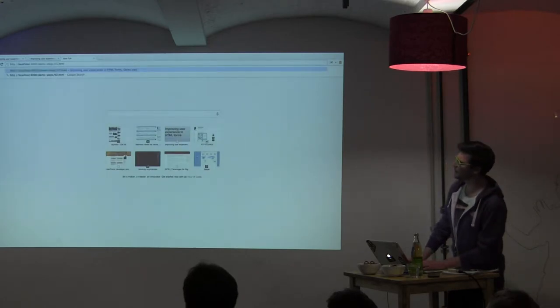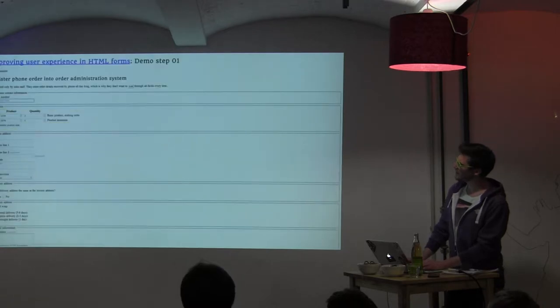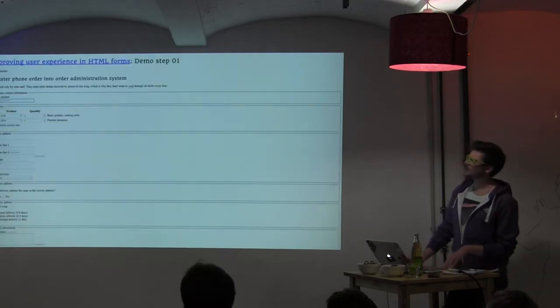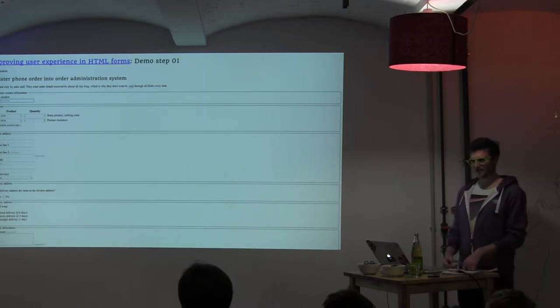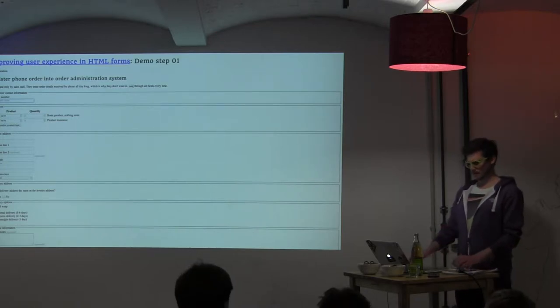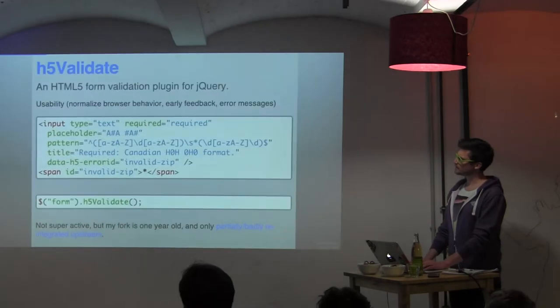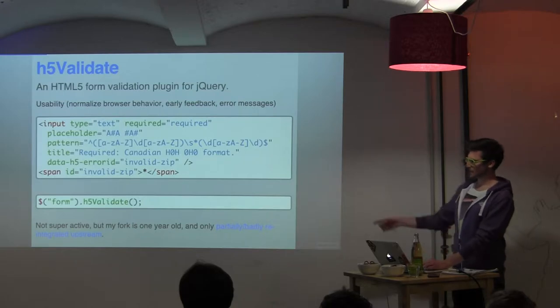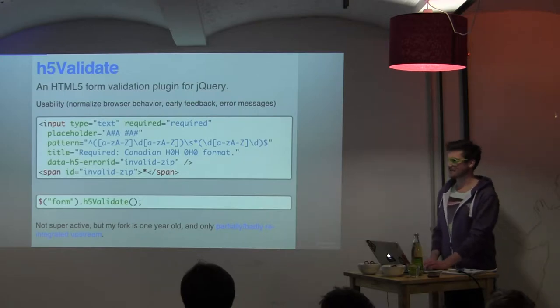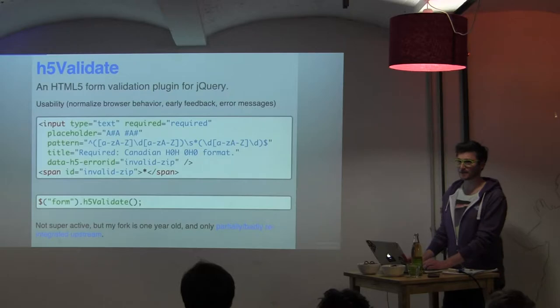So I actually prepared all of the code, so I don't have to type the code. Would you rather see me type the code than this? Because this is what I would kind of type. And the most important thing here is the form H5 validate thing at the bottom there.